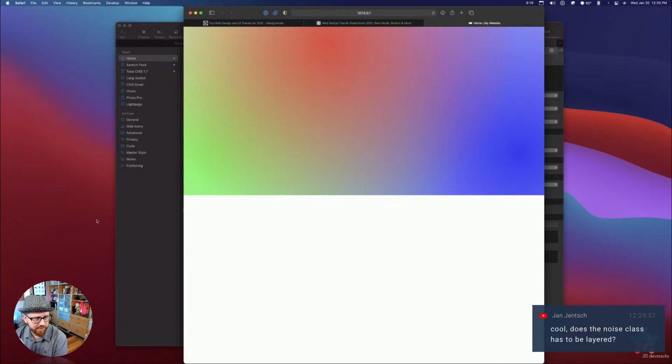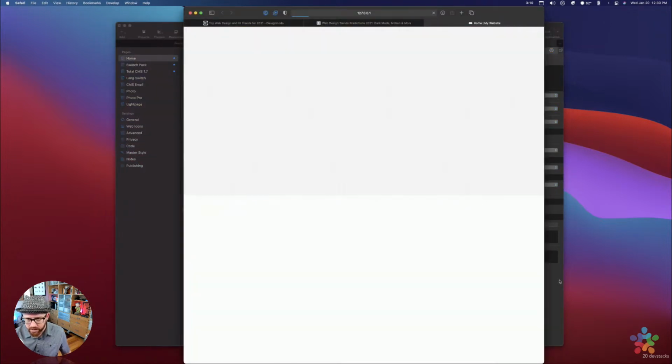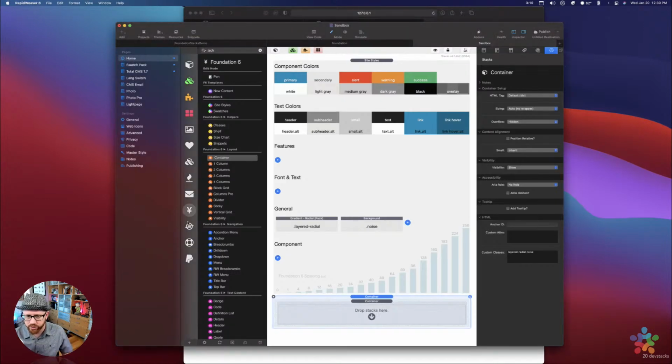Does the noise class have to be layered? Yes. If I delete the noise class here and put it on the same element that has the gradient, then because they're both using backgrounds, the noise background cancels out the CSS from the gradient background. So in order to get that layered look, you have to have two on top of each other.